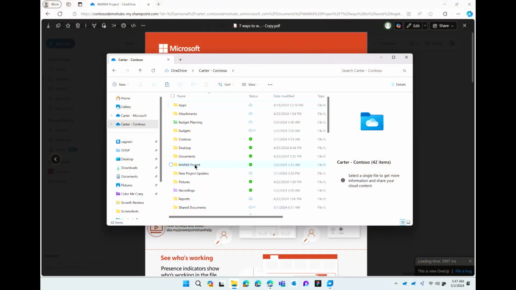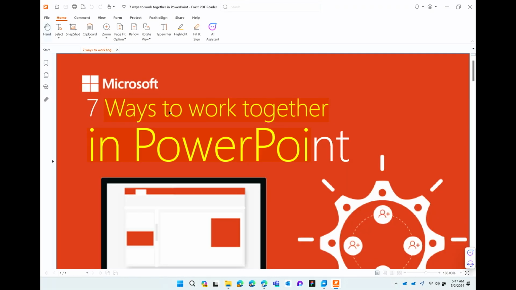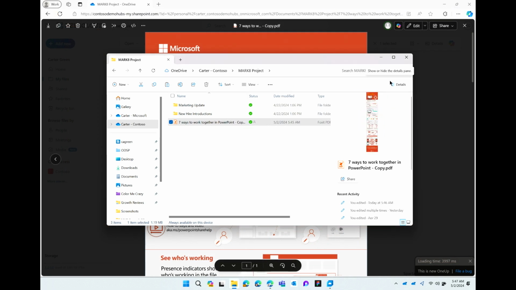And once again, this is not just the experience that exists on the web. I can go into File Explorer. I can open up the Mark 8 project. I can come here. I can double click. It's going to open up Foxit, and it's going to show me my changes. So once again, it's all sync powered, but it's the new offline experience for OneDrive Web.